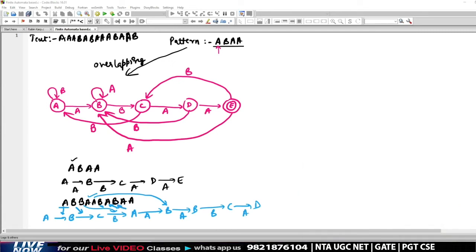Now again, if you are getting a B here, then we are going to go from D to, okay, so here there's a small mistake. It should not go from D to B, it should go from D to C. Yeah, from D to C. So if you get a B, then we are going to go from D to C. And then if we get A, then from C to D, then again we get A, then D to E.